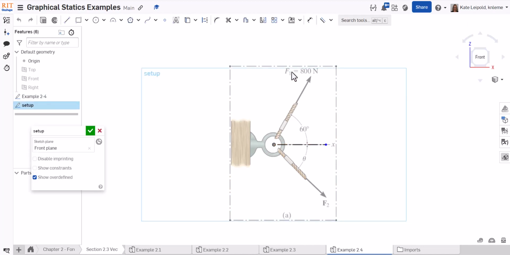Let's continue by adding force 1. In this case, I'm going to use 80 millimeters to represent 800 newtons. I'll call the setup complete.